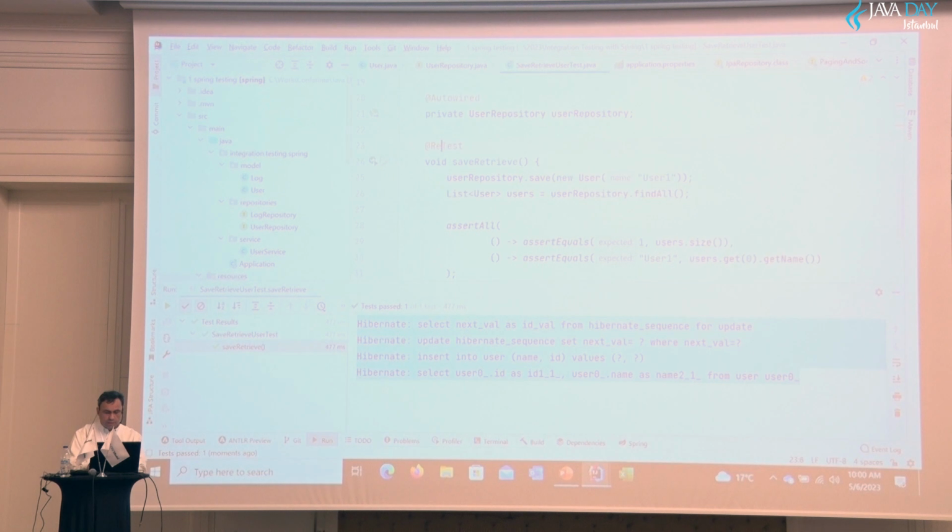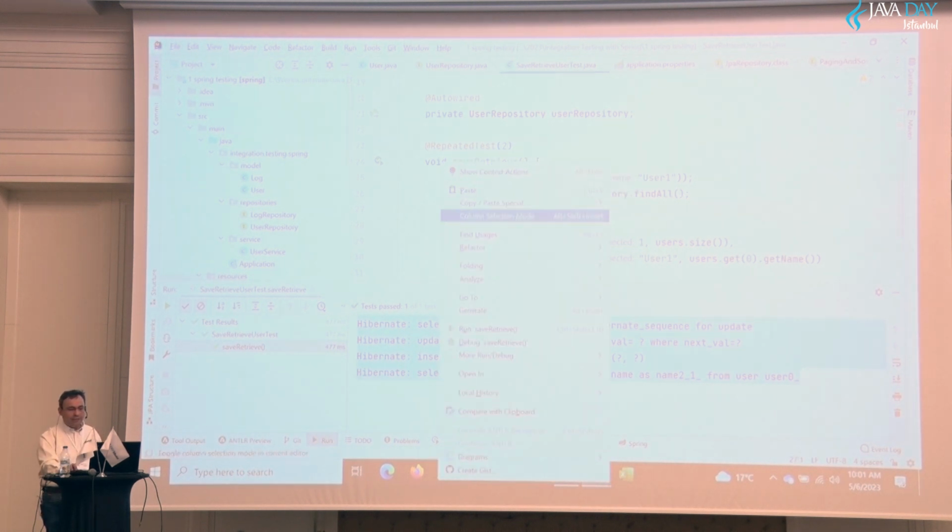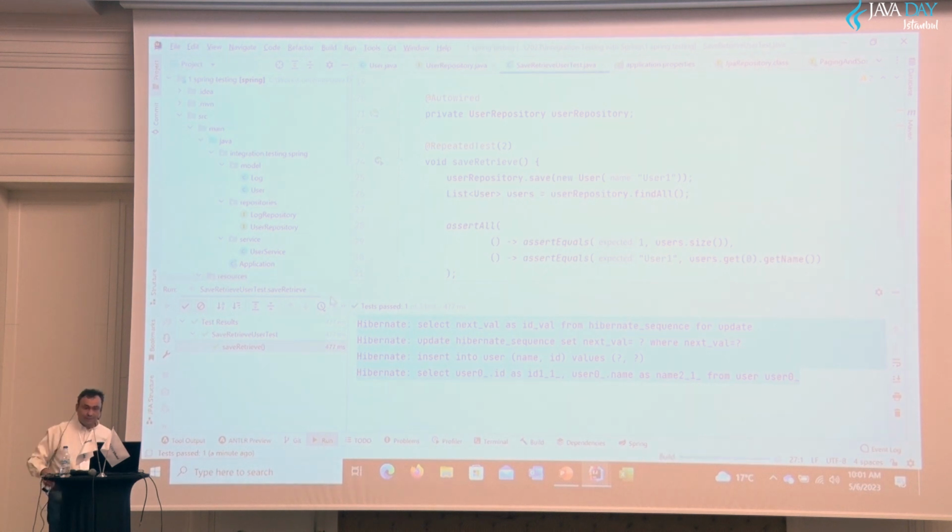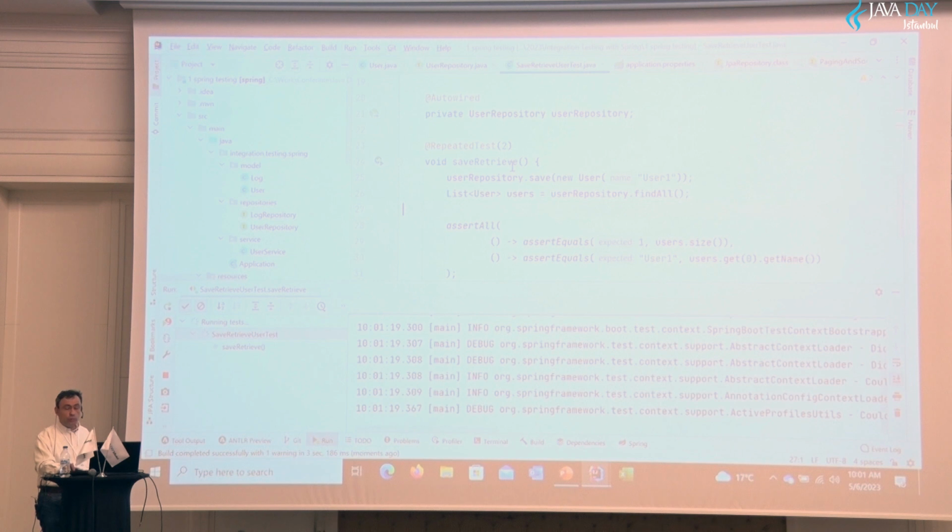Why not use, in this case, this repeated tests? Because if I run it several times, I have reasons to presume that if I am running it twice in one shot, I will be also successful, yes? Let's see what is going to happen.